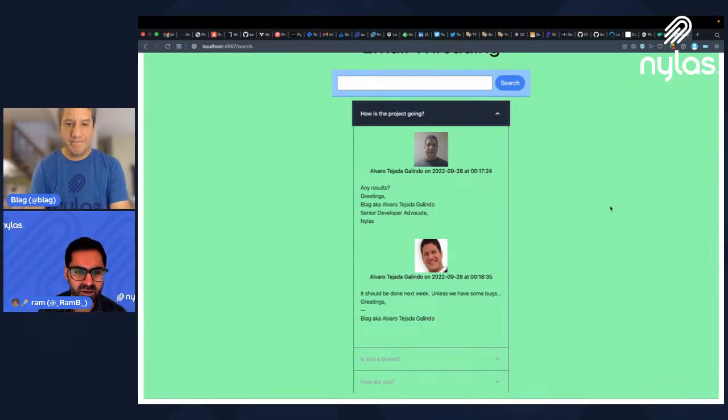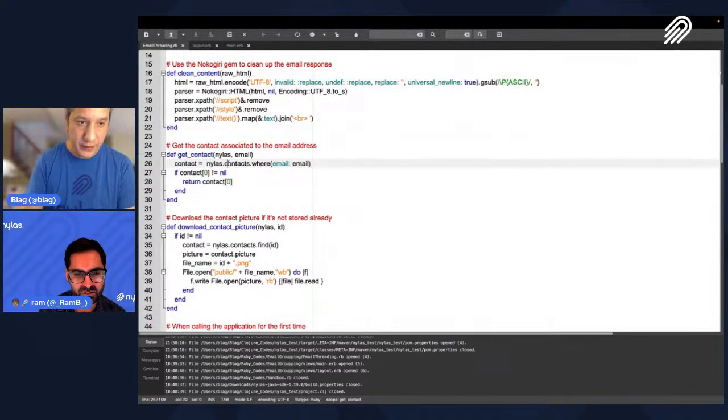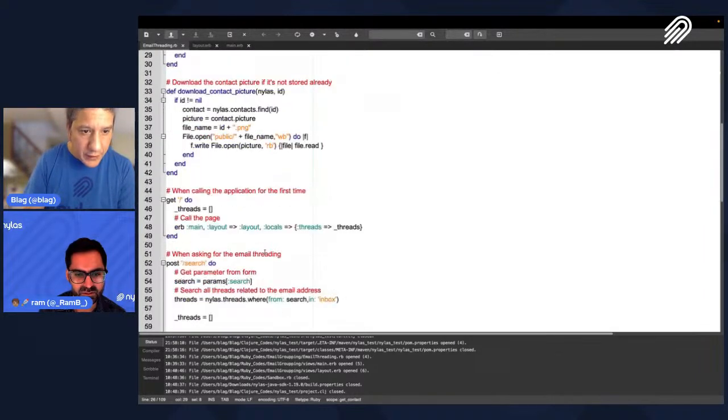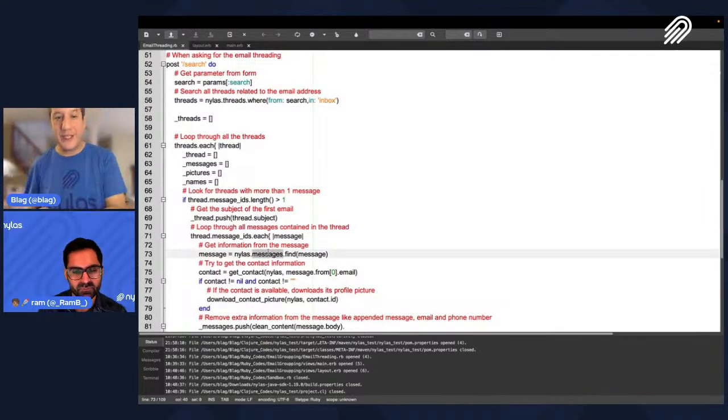Which Nylas APIs are we using again? So we're simply using here the contacts endpoint, Nylas contacts. We're also using Nylas threads. Okay. And I think that's it. Oh, Nylas messages, of course, because we need to actually get the body of the message. Gotcha. So this is using the actual Nylas SDK, the Ruby SDK.